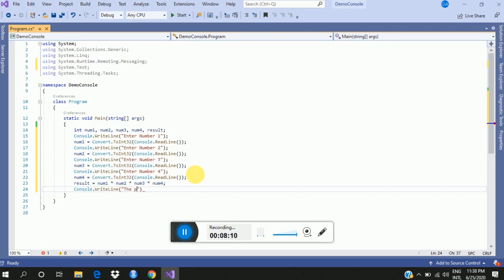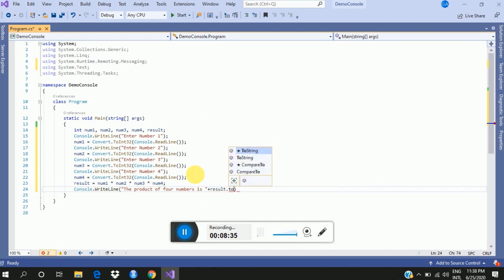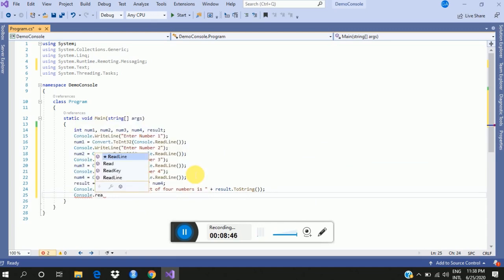so the product of four numbers is. Now to print your result, again see over here, your result is an integer value, but while printing you need to print a string. So I will say result.ToString and a semicolon. Now again I want my screen to stay, so I say Console.ReadLine and a semicolon.